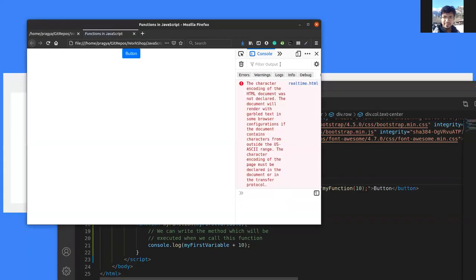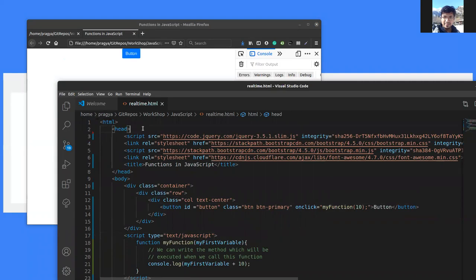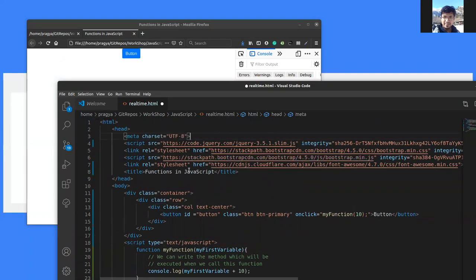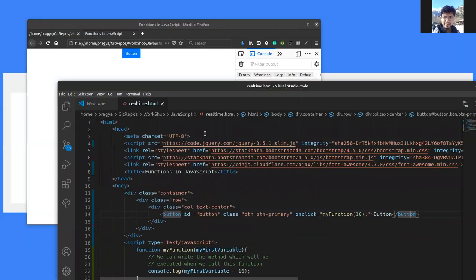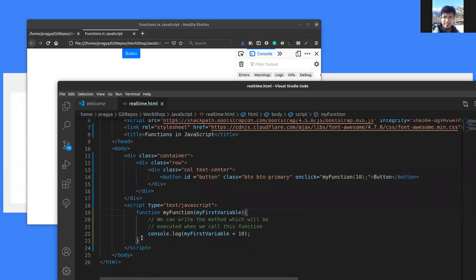Okay, great. You can ignore this error. This error is coming because we have not specified a meta tag. I'll just do it right now. So if you do this, then I guess this error will vanish. Yeah, you can ignore this. This is not necessary.